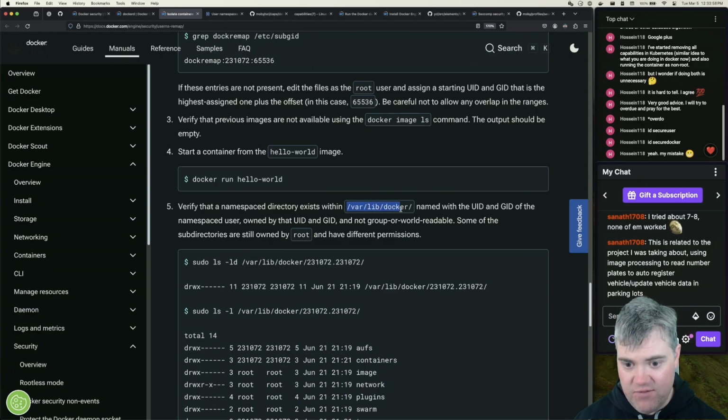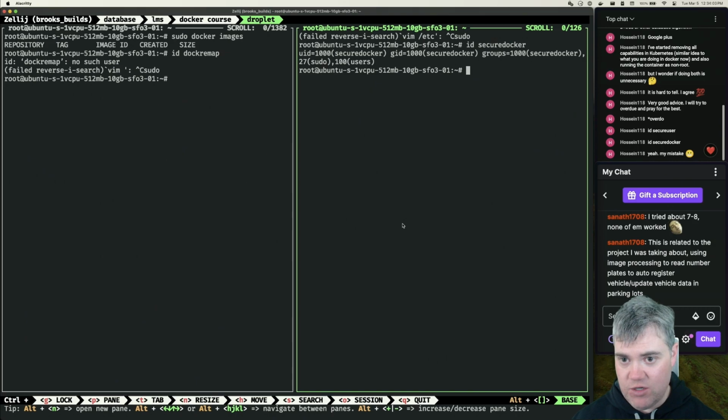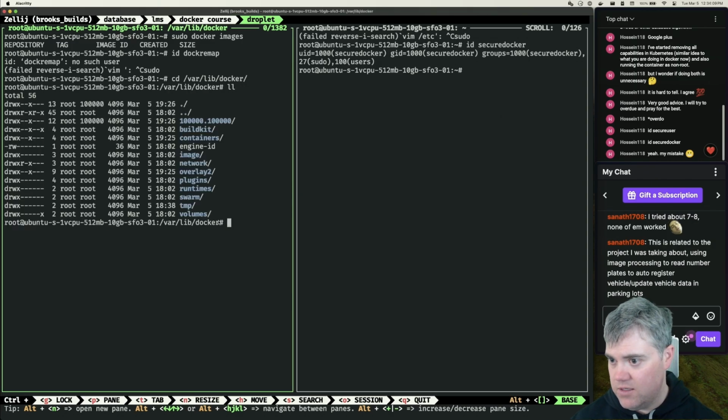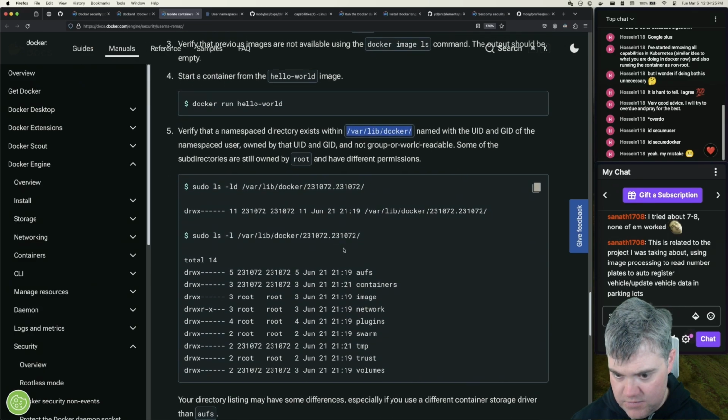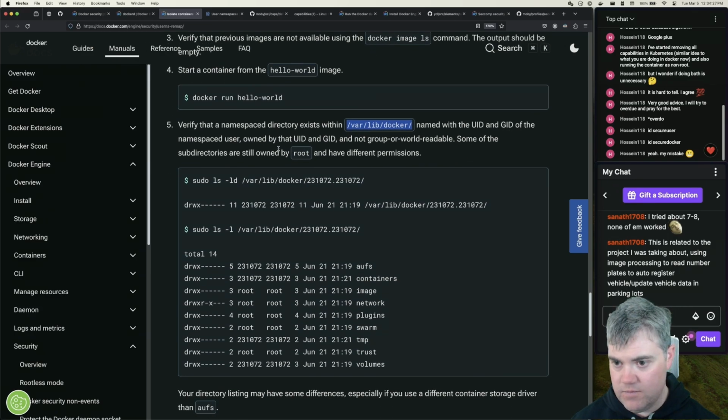Okay, so this is in /var/lib/docker, and we have run some stuff previously, so we should be able to see them, right? So if I go to /var/lib/docker, these are all owned by root, except for that one. That's interesting. And what am I looking for?